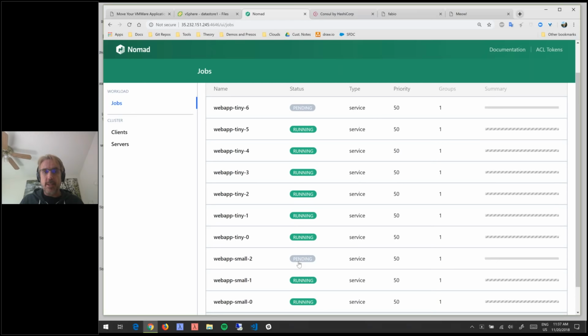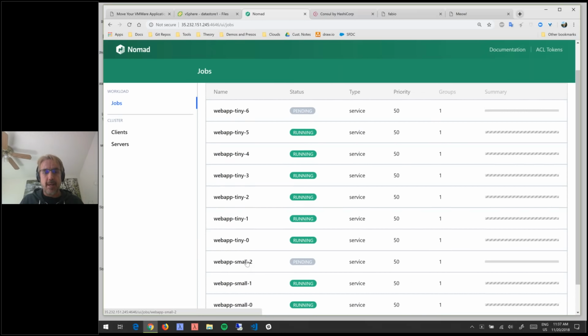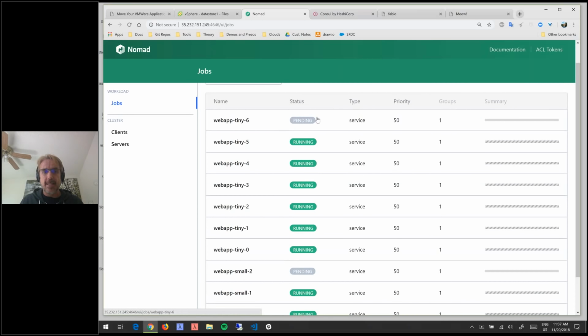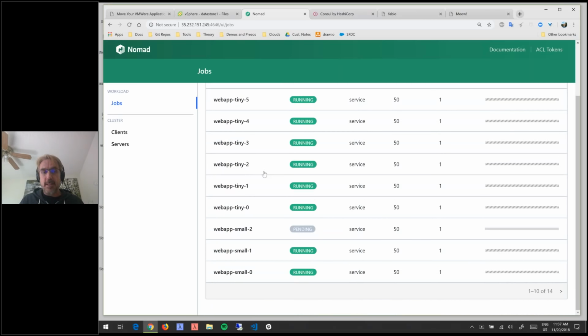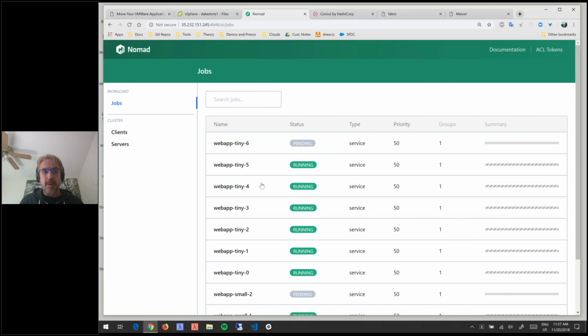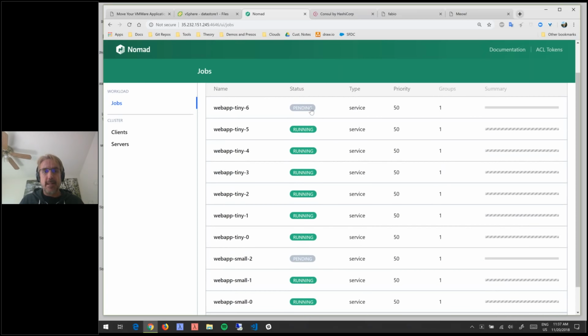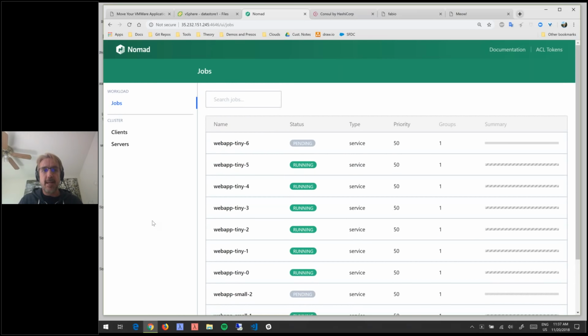And if I wanted to, I could just add more machines so that small 2 and tiny 6 here could finish building. Or I can clear off some of the larger instances to make room for those. The choice is yours, and you can even automate that stuff too. So if you wanted to, you could trigger an alert based on the cluster being almost full, and then automatically provision new clients to run those workloads on. So a lot of different ways you can use Nomad.